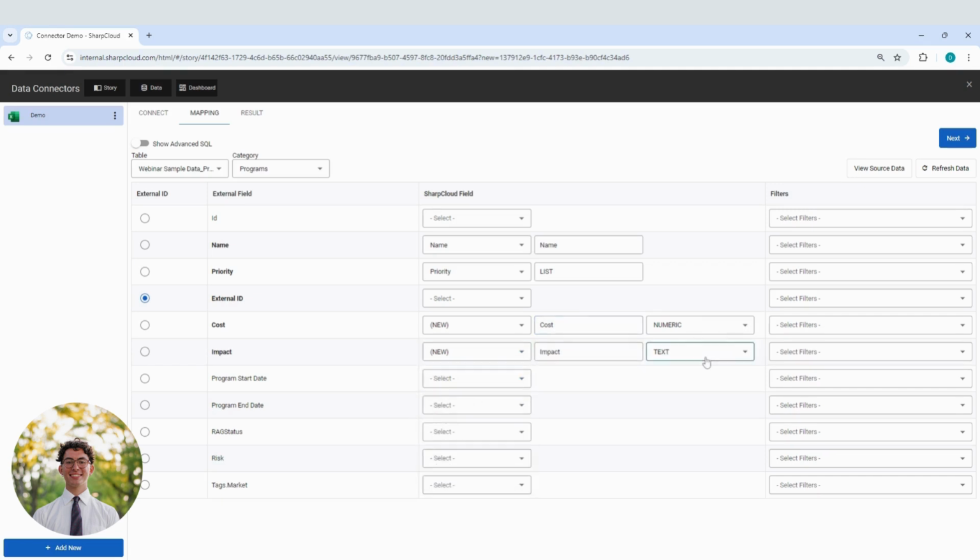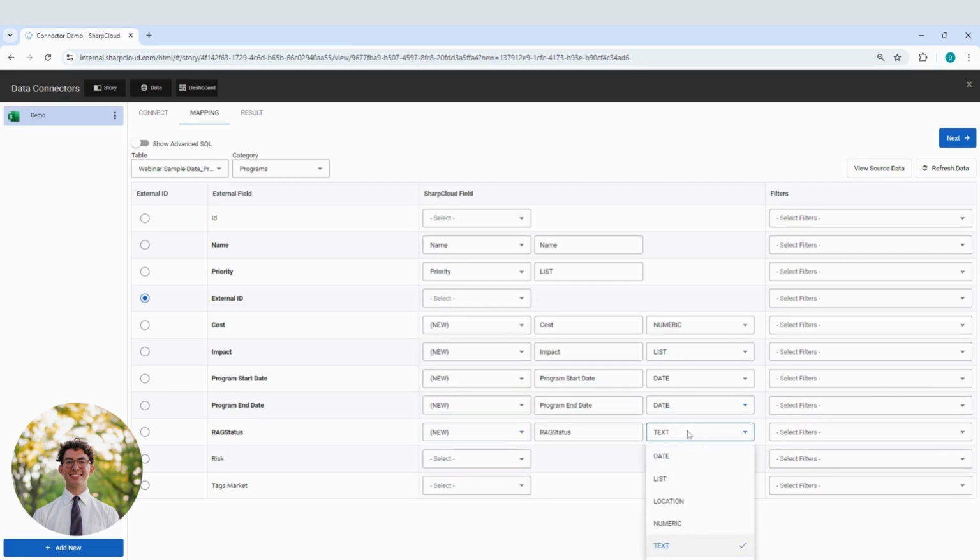I can go through and do the same for all of the rest of my attributes. So impact will be a list, my start and end dates will be dates, RAG status will be a list, and my risk will also be a list.